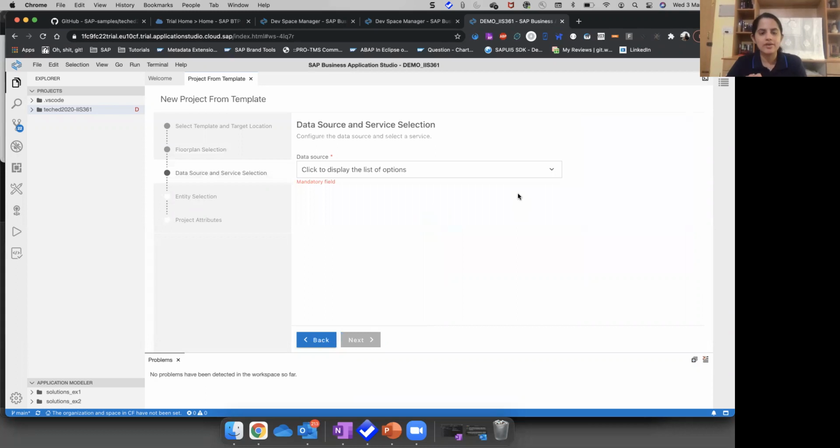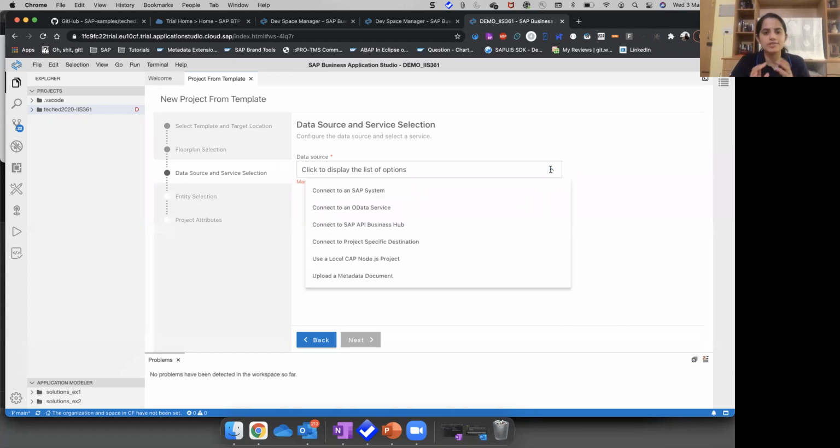Since we are not connecting to a backend today, we have already created a set of mock data and a mock metadata, and it is from the mock data that we will be fetching the data for the purpose of today's exercise. Obviously, if you have a service configured, if you have any of this up and running, you can actually choose that. But for the sake of this exercise, I would recommend you to upload the metadata document from the project that you have already cloned.